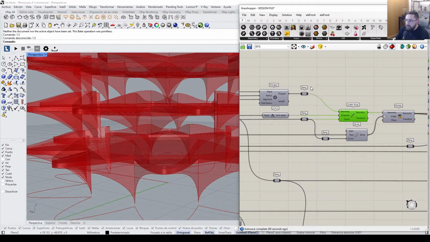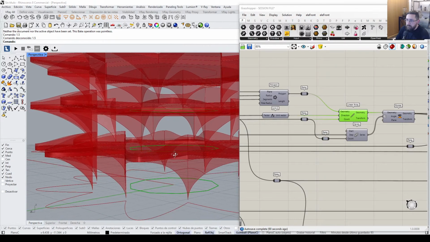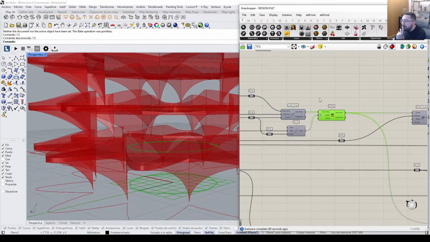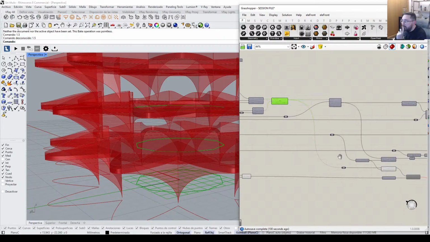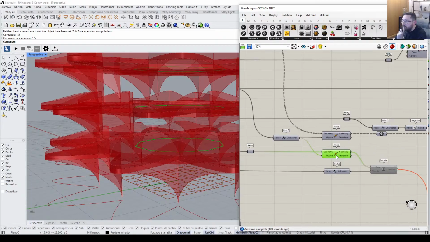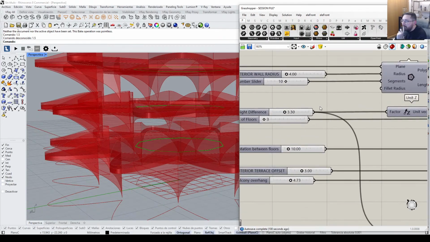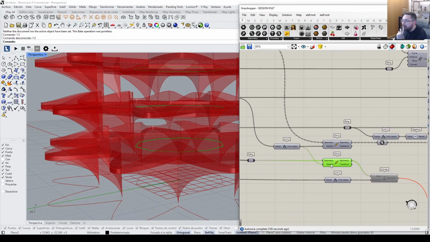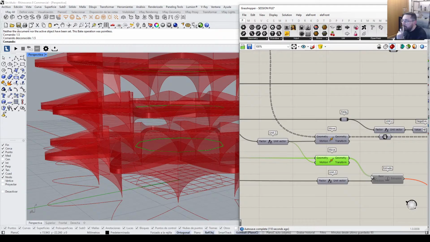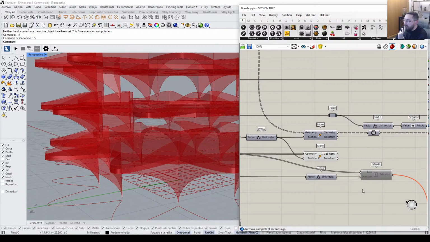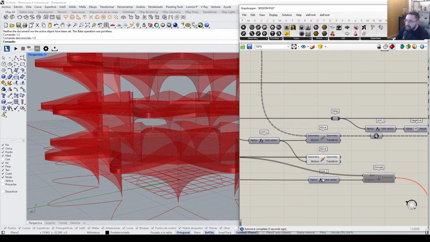Because my original... 1, 2, 3. Rotated. 3.3. What happens if I don't move it down? It's not going to be rotated correctly, is it? Shite.